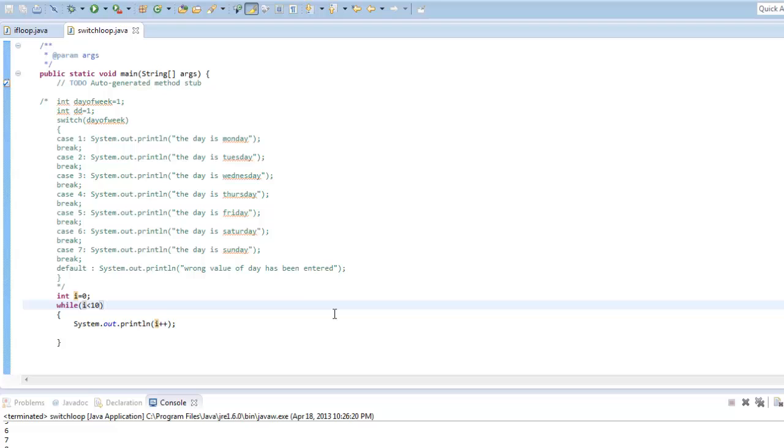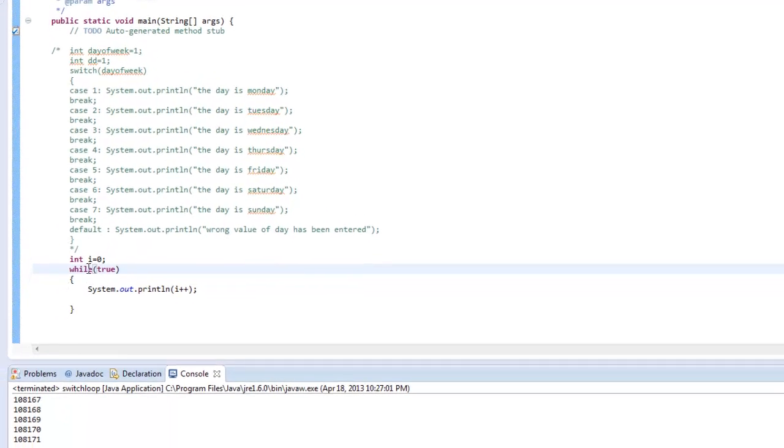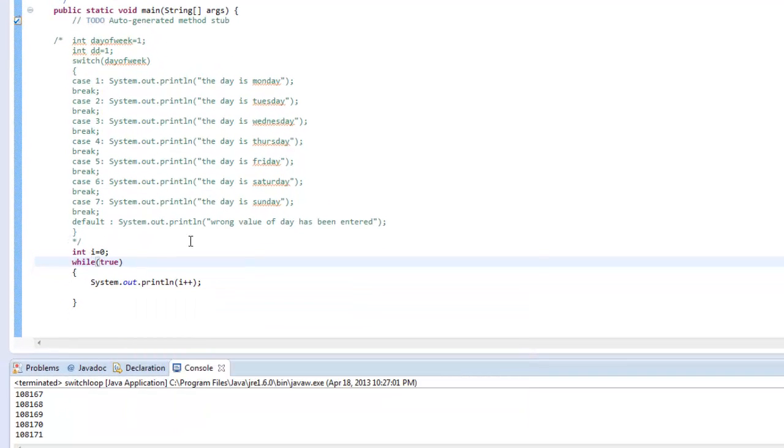Suppose I need this while loop to run infinitely. In a for loop, the condition part defaulted to a true value, whereas in the case of while, the condition part does not default to anything, so we need to write true to ensure an infinite loop. If I run, I will have to close this program manually. So as you can see, this is an infinite loop for a while.